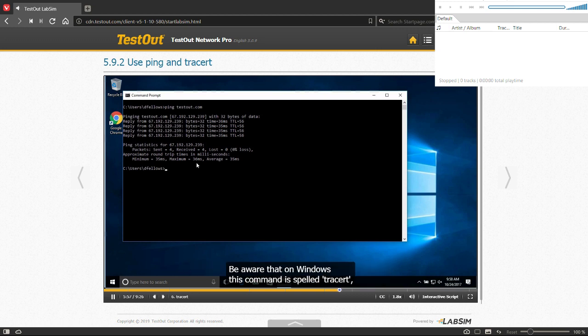Now be aware that on Windows, this command is spelled traceRT, and on Linux systems, it's traceroute. Also, be aware that the way traceRT works is a little different on Linux and Windows. On Windows, it uses the ICMP protocol just like ping. On Linux, it uses the UDP protocol instead of ICMP. TraceRT is interesting. It uses the same ICMP echo request packets as ping.